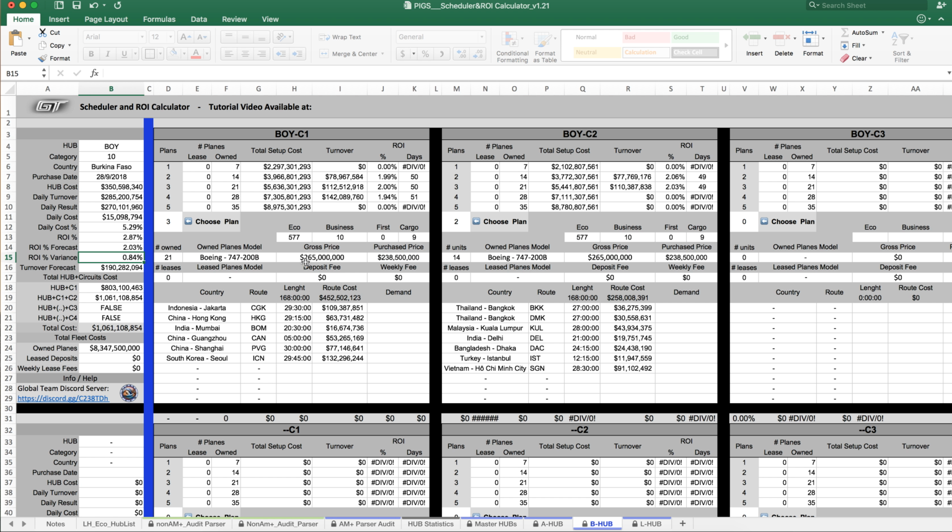Okay, so it's very simple, very straightforward. It's a very easy calculator to do, but it's extremely important so you know that you're not putting more planes than you should, or you're not overspending, and this way you're doing the best for your money.